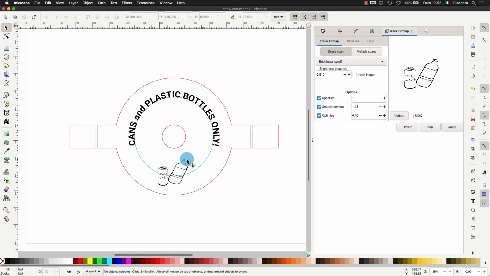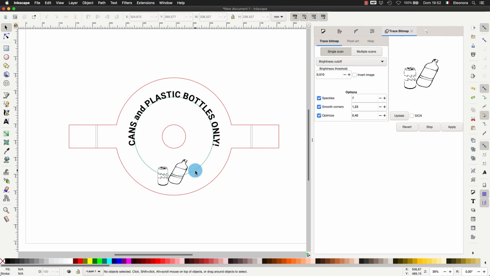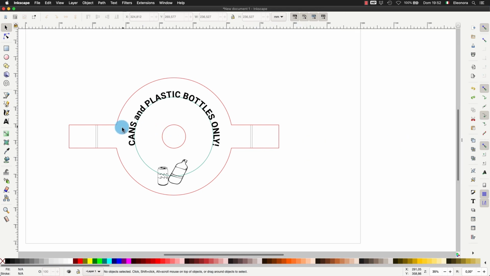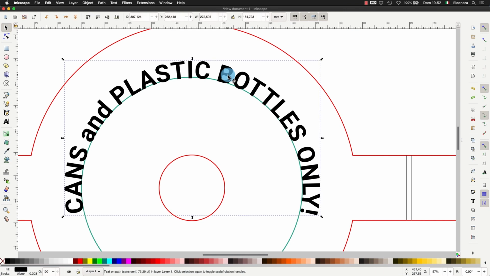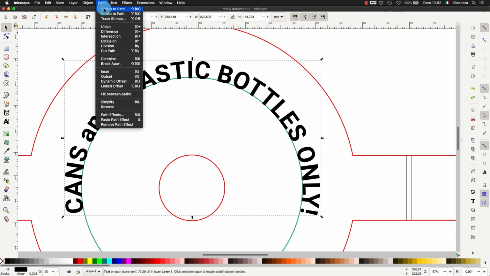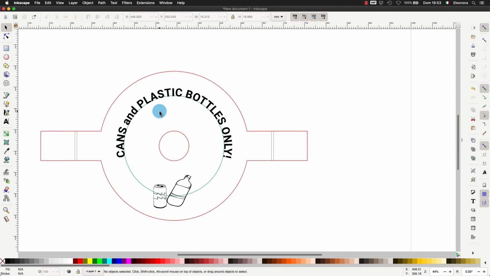We should remove our construction line here, but if we remove this circle, also our text will change its position, because those two are linked together. What I can do is revert the text to path, and I can do this doing Path, Object to Path. And now I can remove my circle.